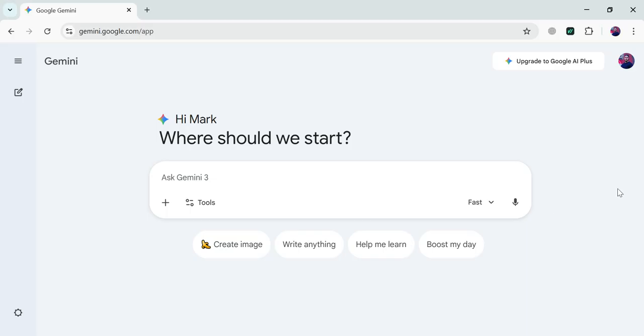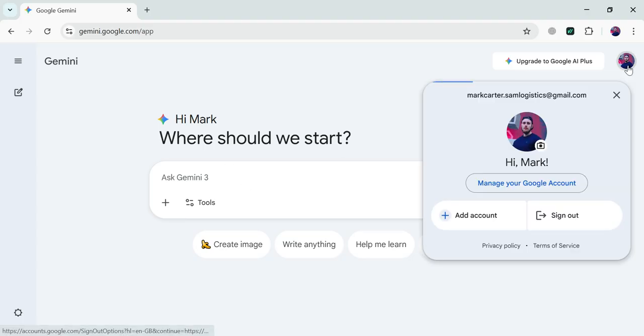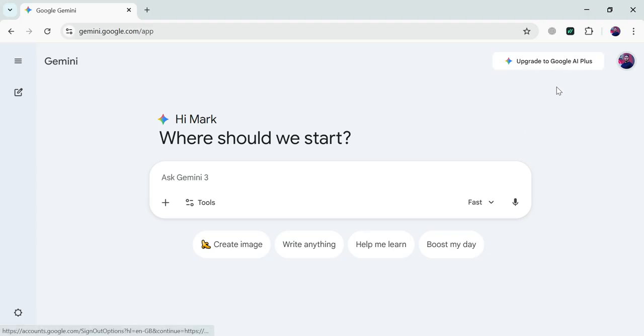So first of all, this is the website of Google Gemini. I have already logged into my account, as you can see. If you want to upgrade your account, you can click on this Upgrade to Google AI Plus, in which you will get multiple other features as well. You can use the Gemini tool for other purposes as well, like creating images, writing anything, helping you learn, boosting your day. It will give you all the information that you require.